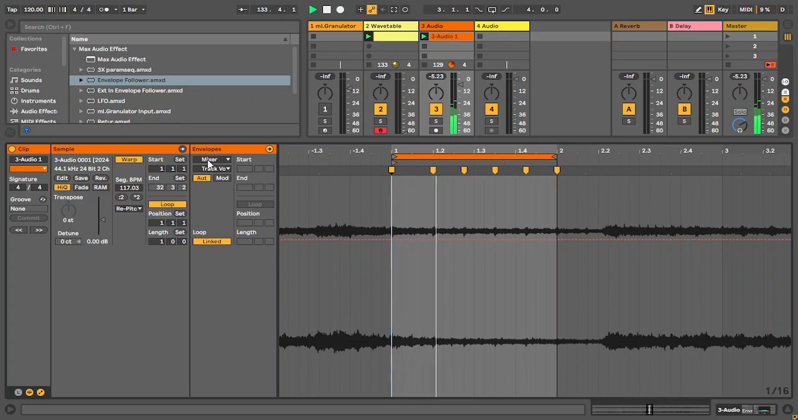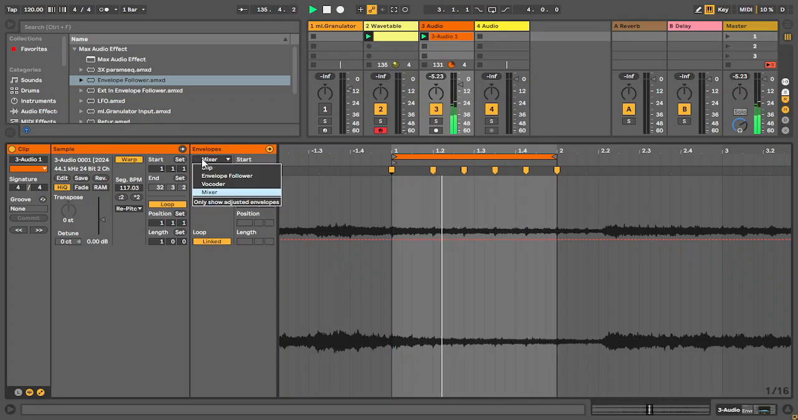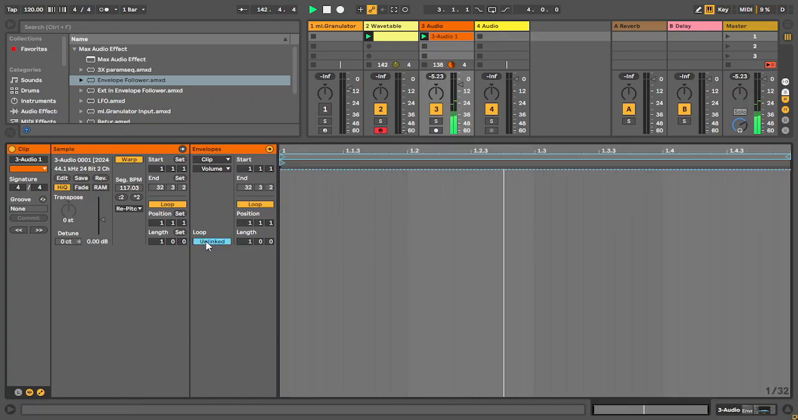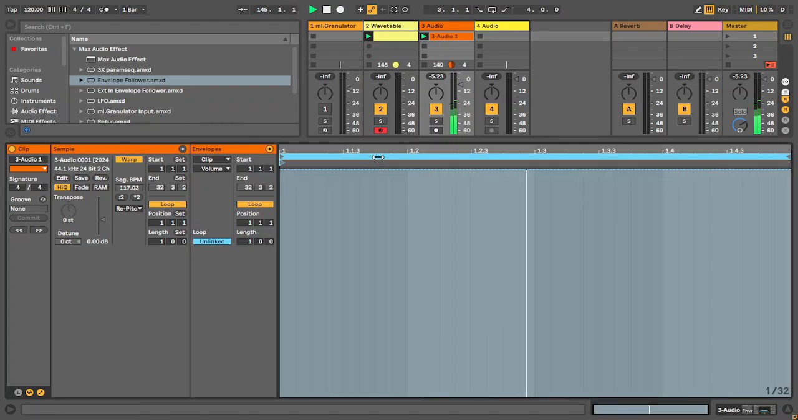So if we go up to here, we can select our source for the modulation. I want the clip. And we could do some cool stuff like modulate maybe the volume. Something I like to do is unlink it, so that the automation we're about to do can run on its own timing. So we could give it a really tight little loop.